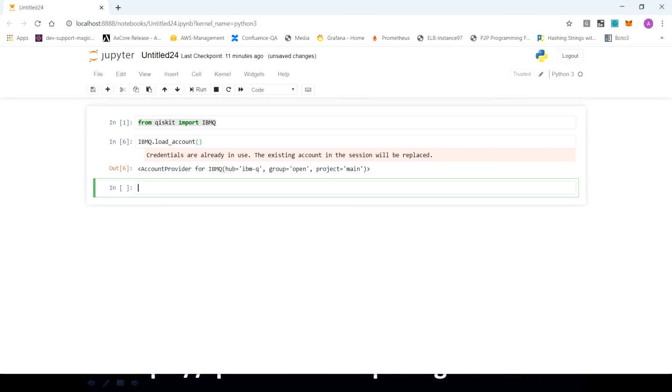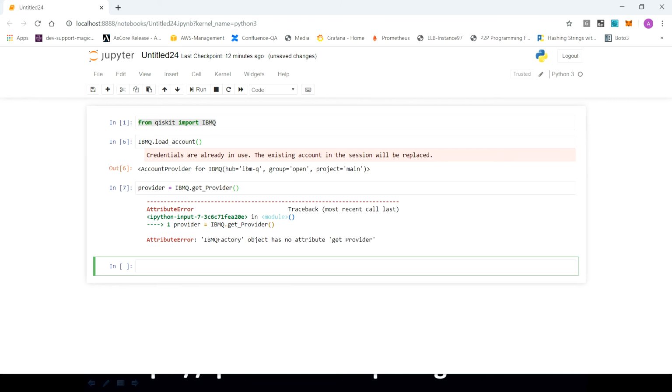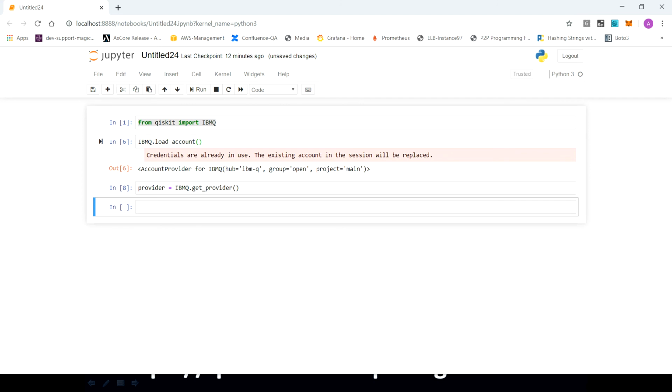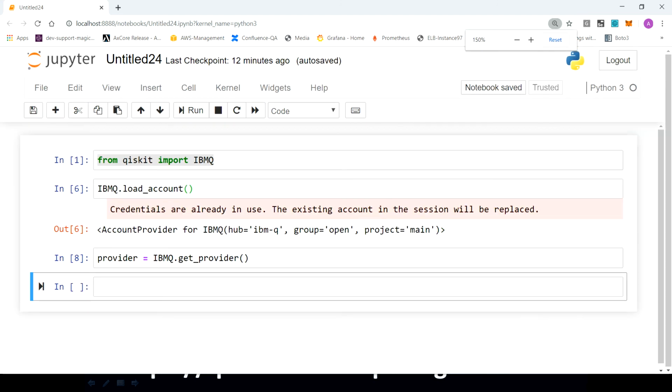The next thing we have to do is get what all quantum computers are there. How can I get that? To get that, IBMQ.get_provider, and we can just click on this. Oh, I just made a mistake here. It should be small. Okay, and now we can just print provider.backends.